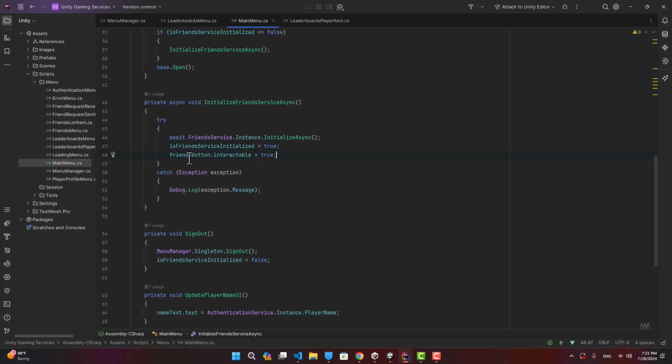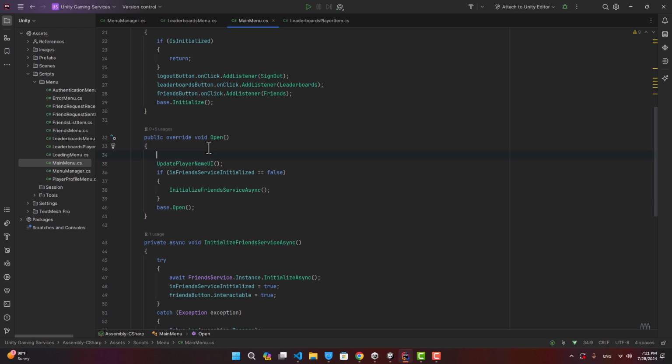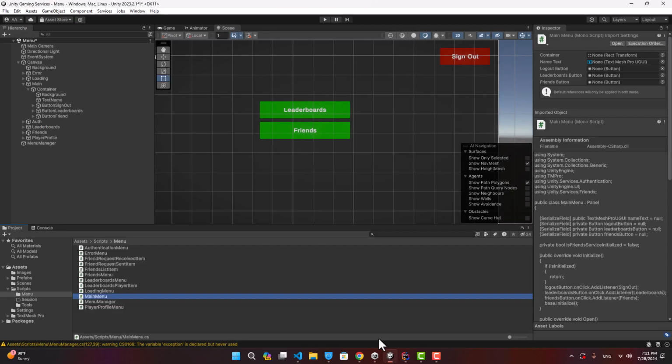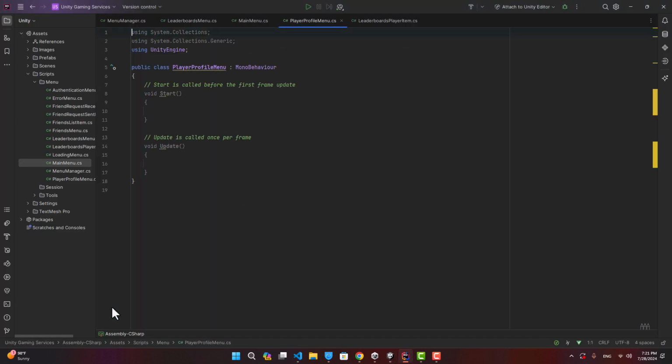And the reason we are setting the interactable for the friends button to true, because here in the open, first we are going to set the interactable of the friends button to is friends service initialized. So basically, if the friends service is not initialized, you cannot click on the friends button and open the friends panel. Now let's quickly go and set up the player profile menu.